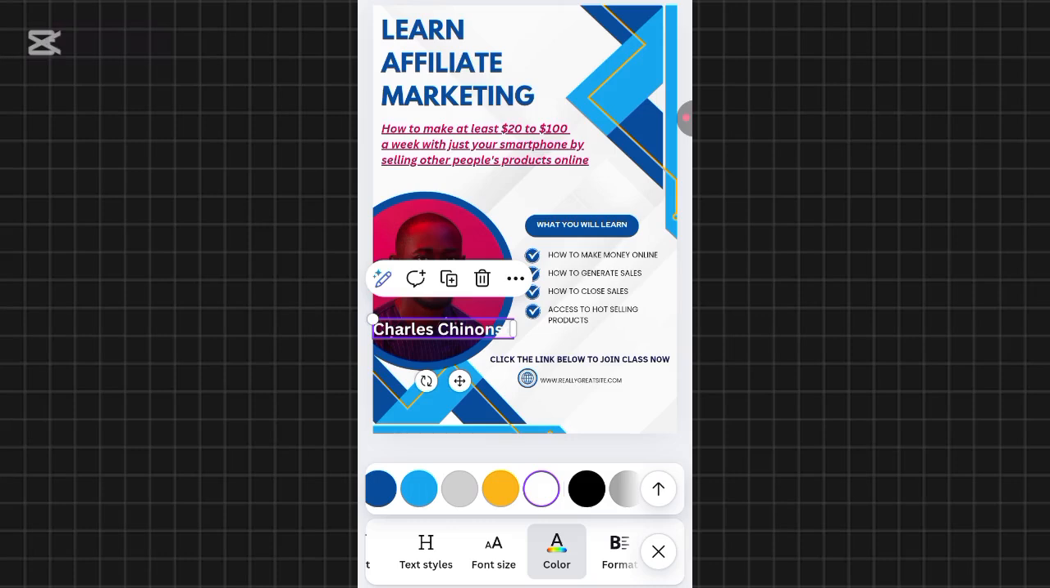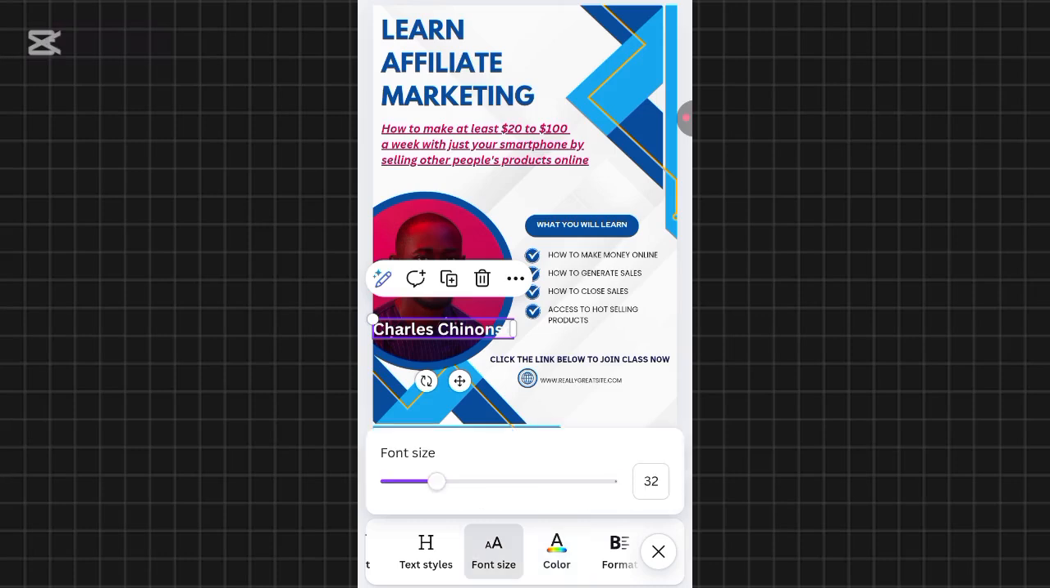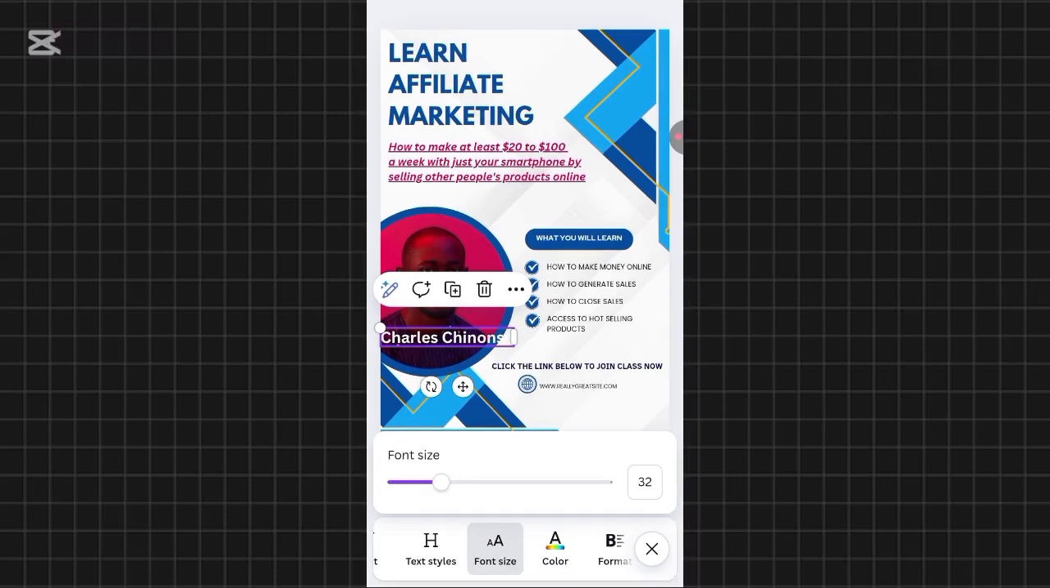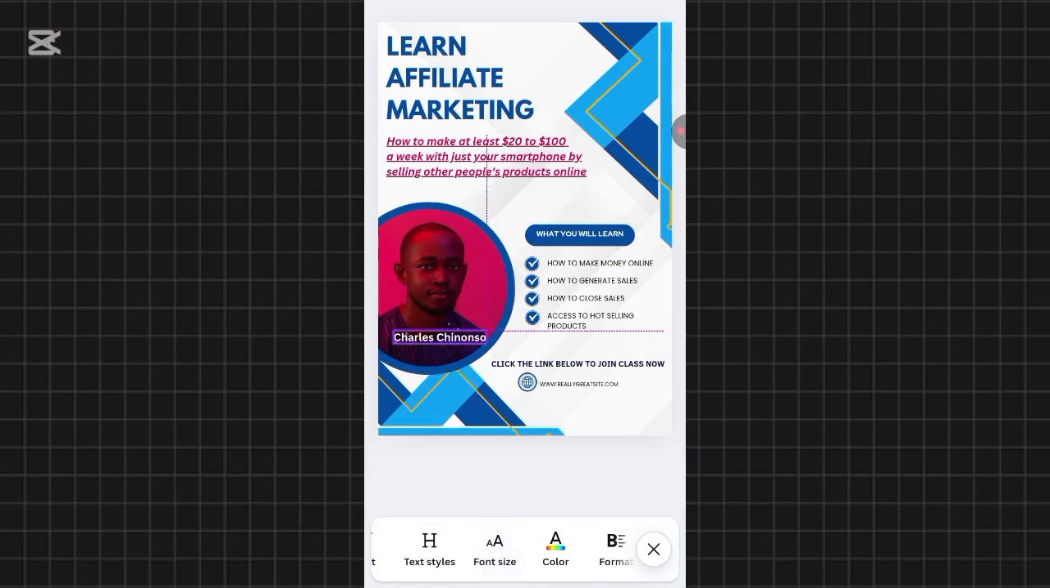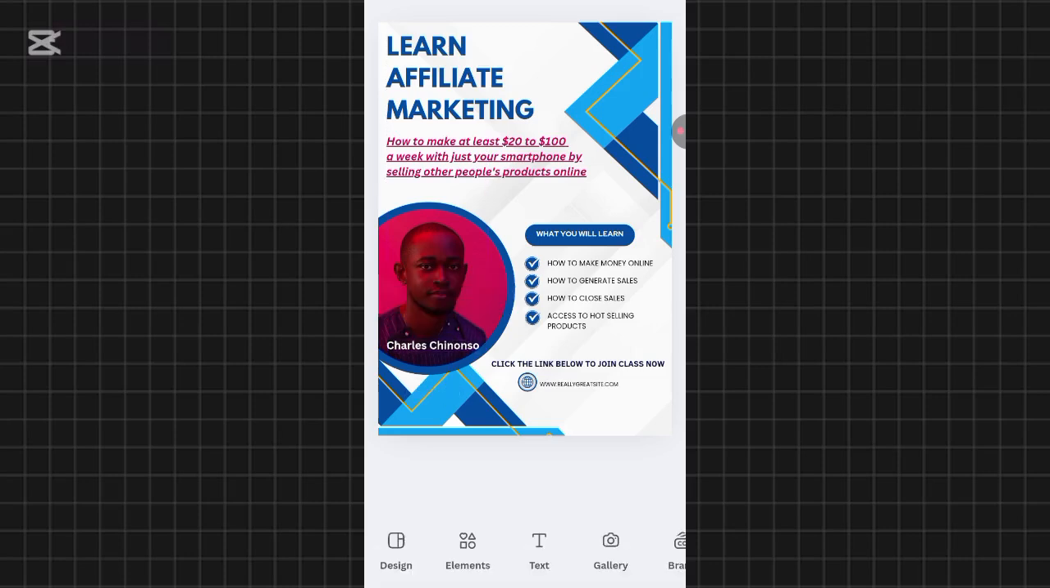So what I'll do next is I'll try to reduce the size of the text by clicking on this font size. Once I click on font size, I'll drag this backwards to reduce the size. Are you seeing, guys? So I think this is the perfect size. So I'll make use of the plus button again to drag the text to the center. So I'll place my finger on the plus button, or the plus icon rather. Can you see? It's now on the center of my image. So this is looking very neat, very professional.